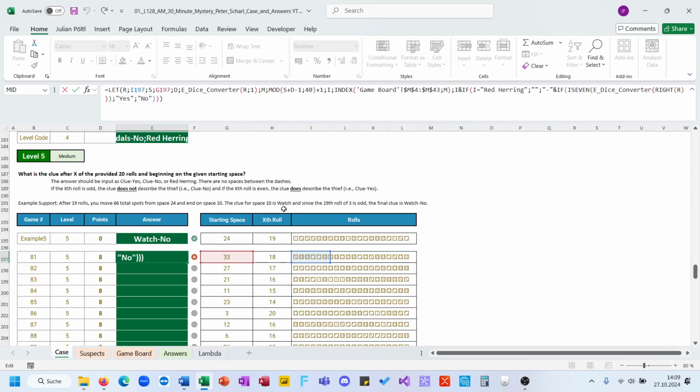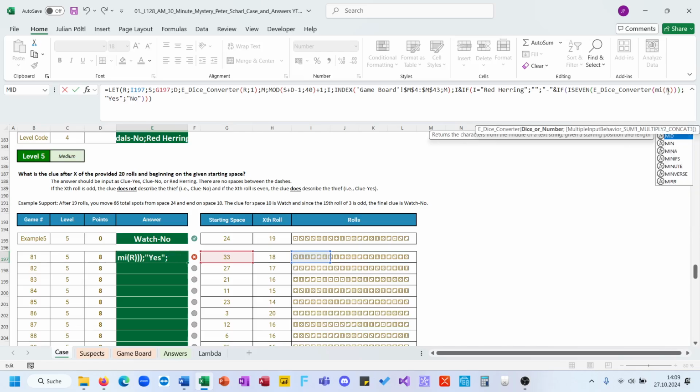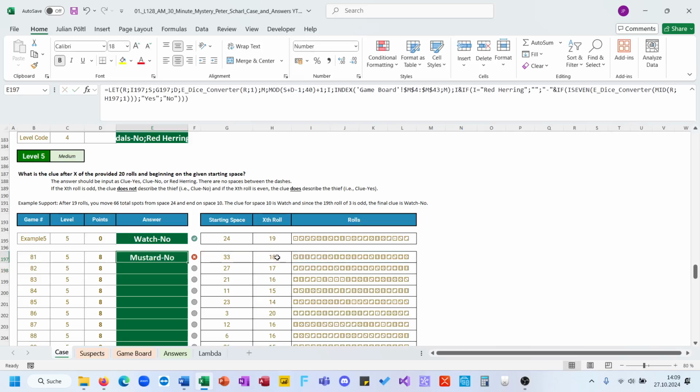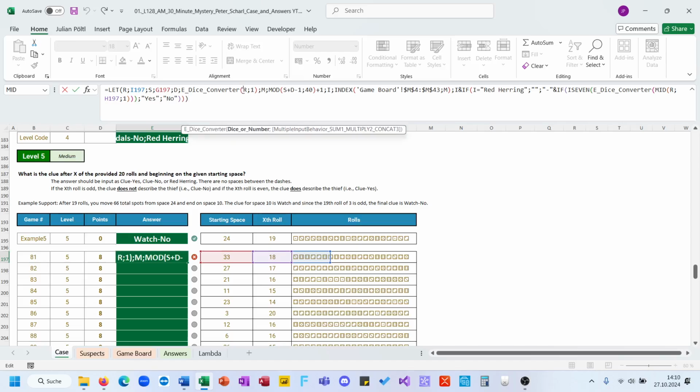Starting space is given. Extra. So here I don't need right, I need here mid from R. Start number is given here. Trace is 1, and also I need not everything here, I only need here left from R.